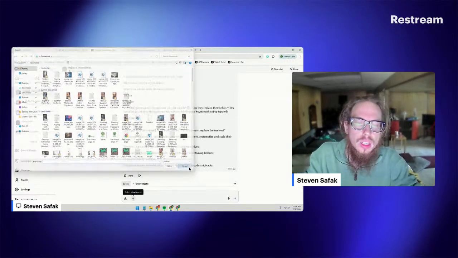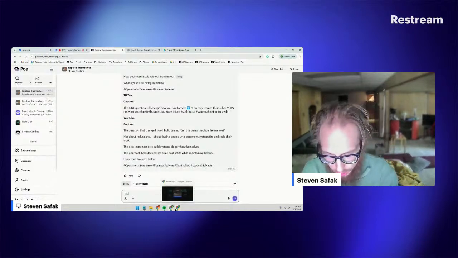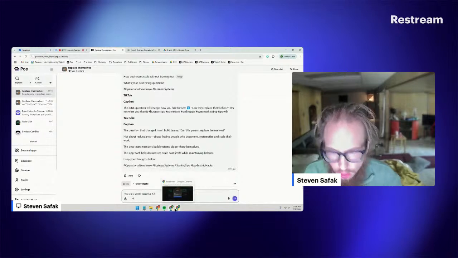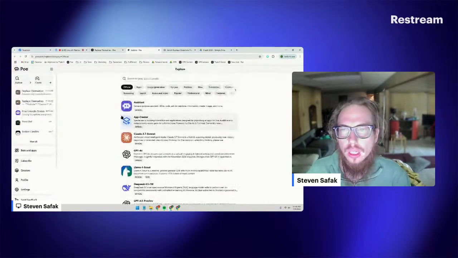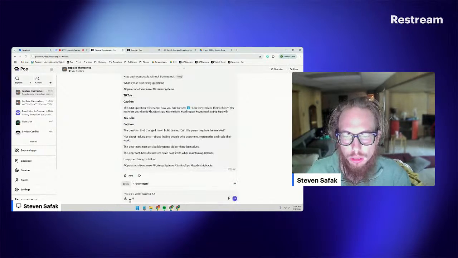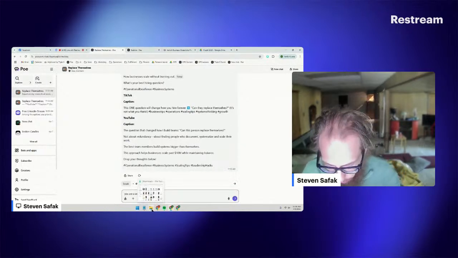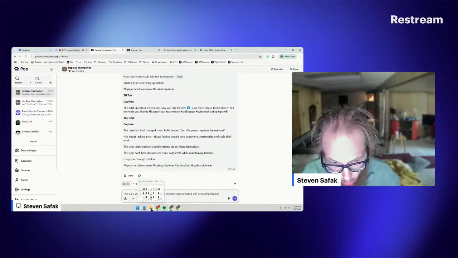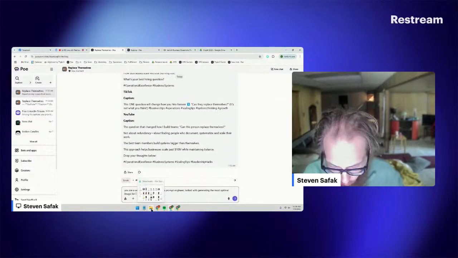Let's say we wanted to make a picture for this, right? So I'll say you are a world-class Flux. This is an image model; if you go to image generation, you'll see a model called Flux Pro 1.1 Ultra. So I'll say you are a world-class Flux 1.1 Pro Ultra prompt engineer tasked with generating the most optimal image for this post to stop the scroll of our ideal client.